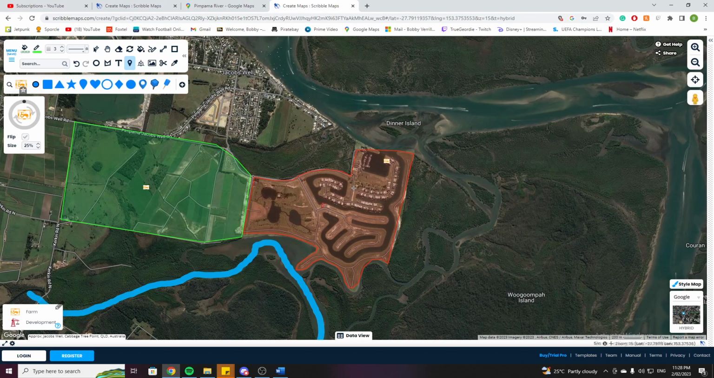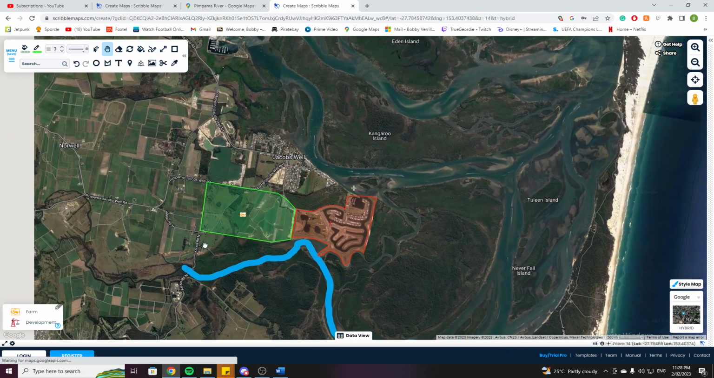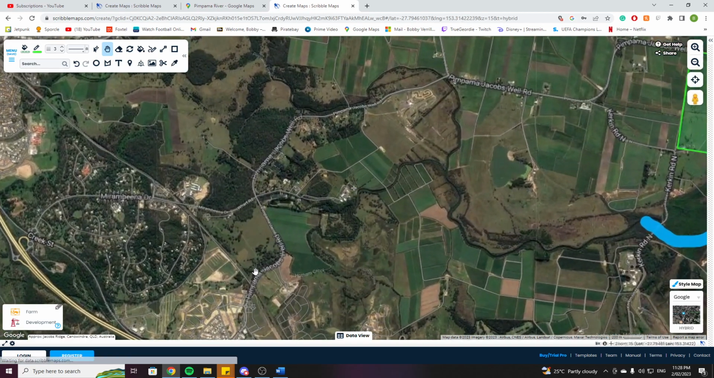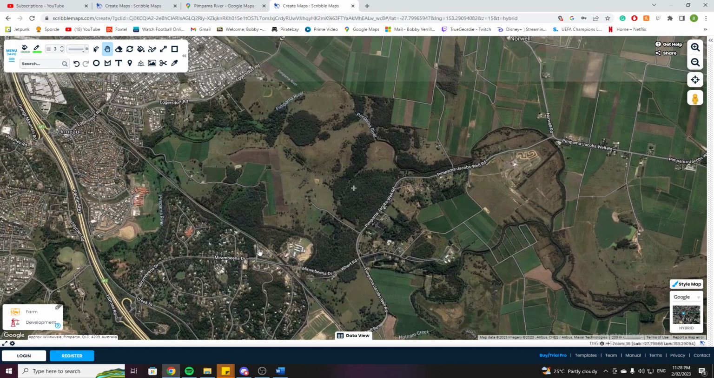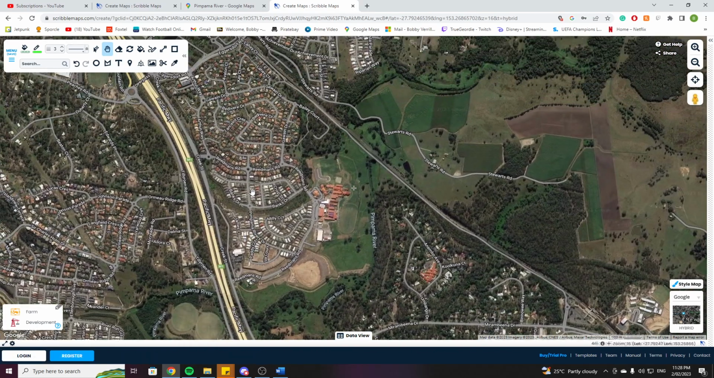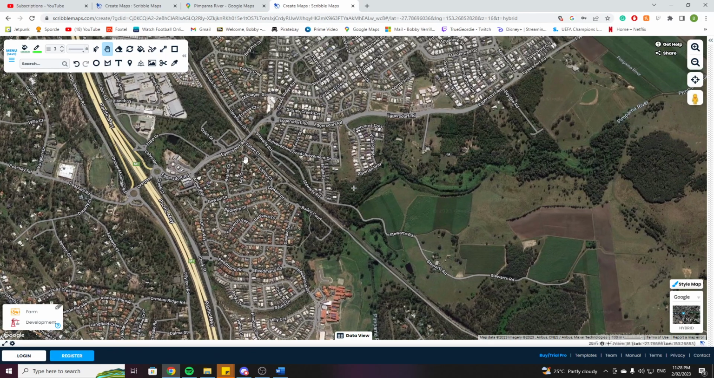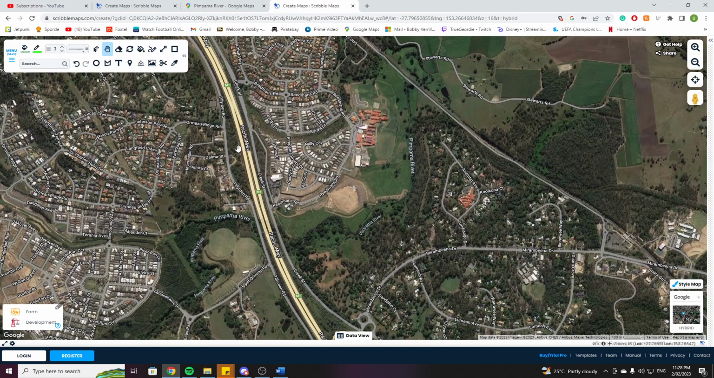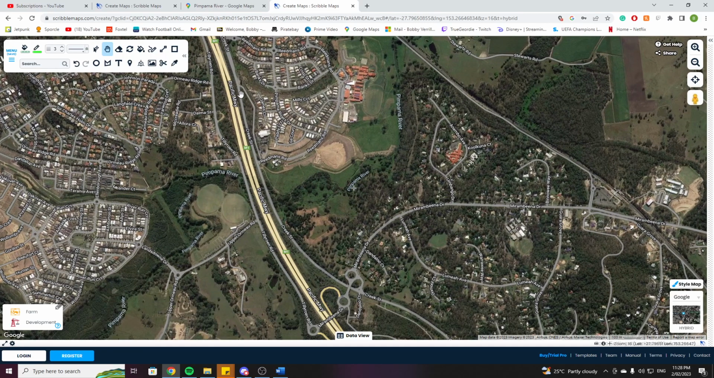So there's some things that we could map out. We have some development areas, we have some farms. I'll just show you some other examples you can map. If I keep following this river, eventually it's going to follow along here, and we can see that we have what we could classify as urbanization, some actual housing. So that's a different type of land use. We also have the Pacific Motorway, which goes over Pimpama River as well, so we can map that out.